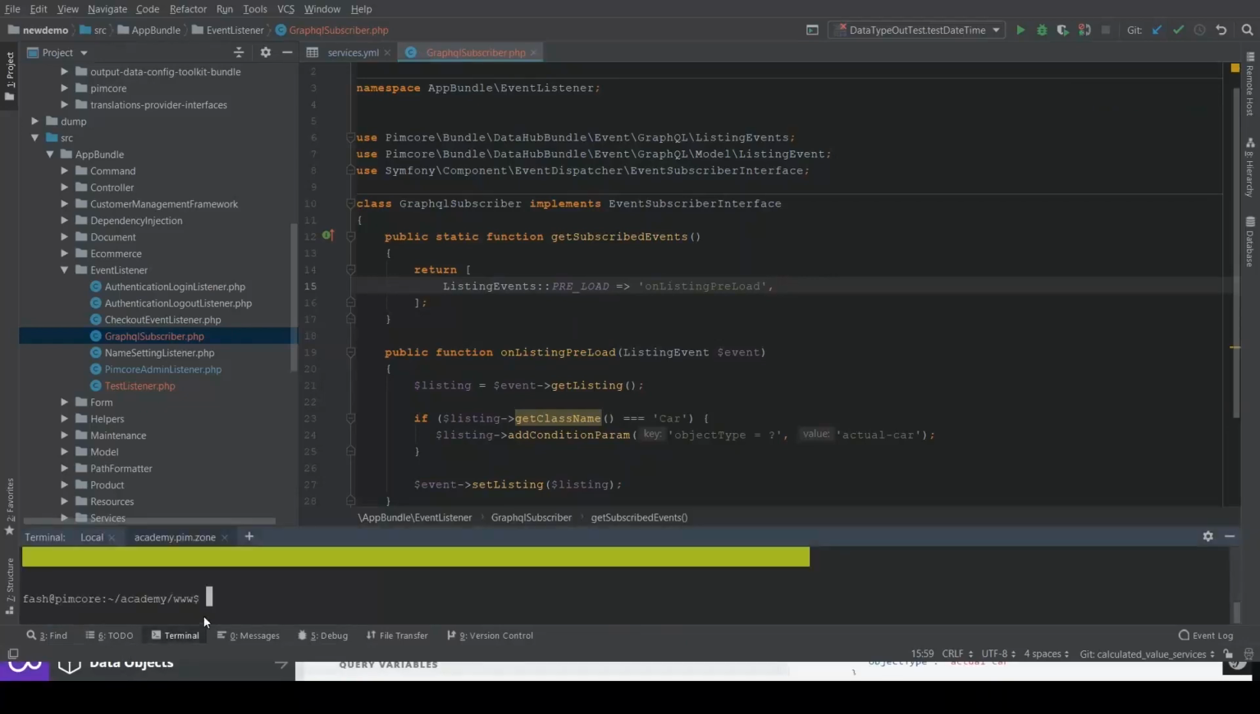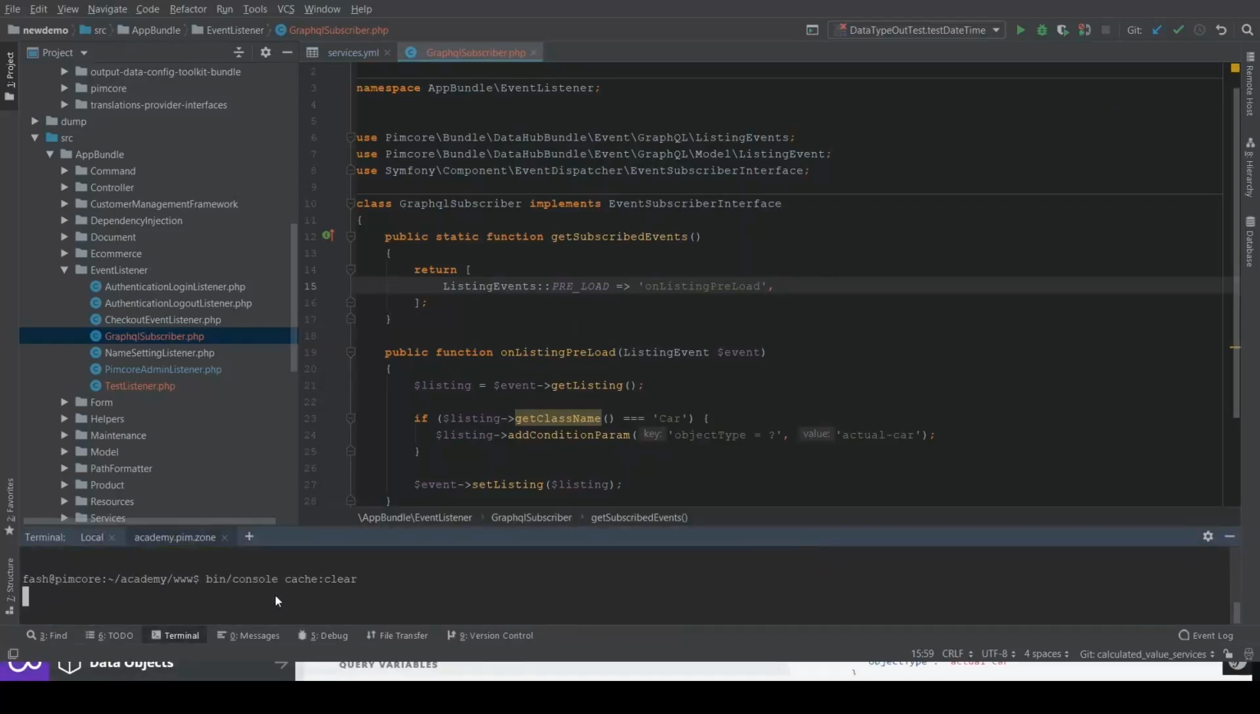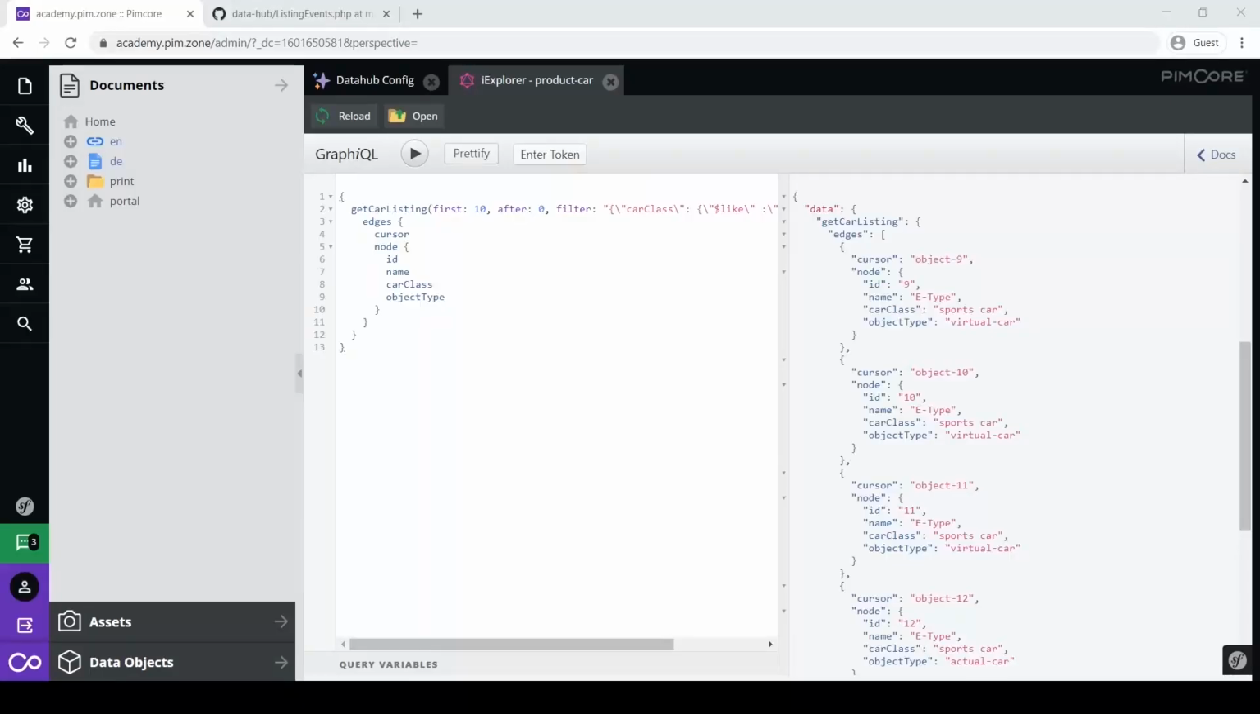Now let's rebuild the Symfony container to be sure that our subscriber gets registered. And now let's run the query.